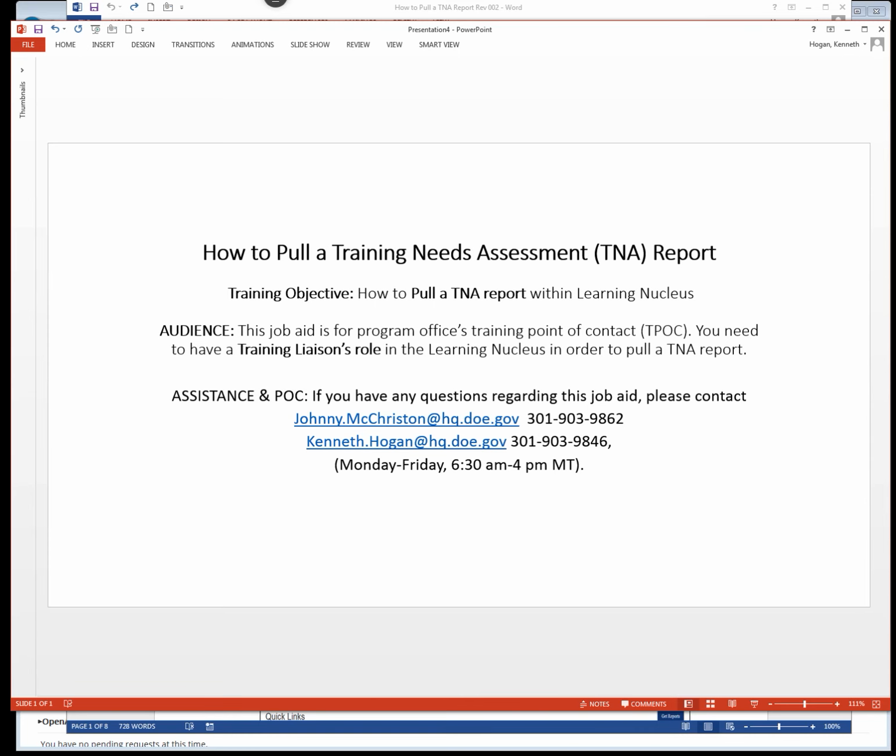And welcome to How to Pull a Training Needs Assessment or TNA report from Learning Nucleus. Our training objective today will be how to pull the report within Learning Nucleus. To be able to pull this report, you should be the training point of contact, and you need to have a training liaison's role in the Learning Nucleus in order to pull the TNA report.